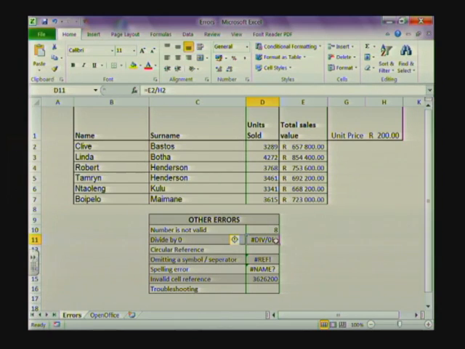This one should be relatively obvious to you. Div 0, you've divided by 0. Okay, so let's double click on that. We've taken E2 and we've divided it by H2, and there's nothing in H2. So let's correct that. Let's divide that by H1, and now you should get an answer.